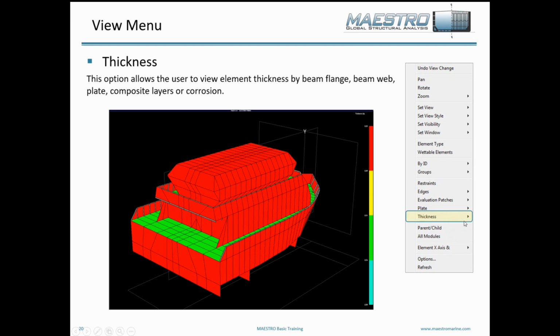For plate thickness, there's a number of different options to get this graphical display. You can have it display the thickness of the plate, the thickness of the beam flange or the beam web, as well as, I guess, if you're using composites, you can have multiple layers in the material, or you can have it display a corrosion thickness. And for the corrosion display, we'd have to check whether or not that is the amount of corrosion or the resulting net thickness. If there is a corrosion in the load condition, I think that the net thickness may just be displayed in the plate, but I'm not positive.